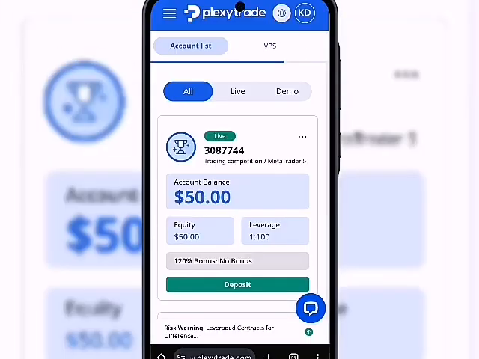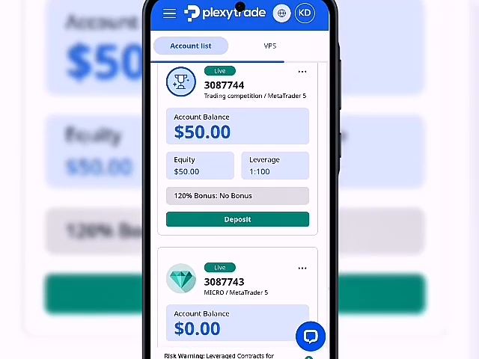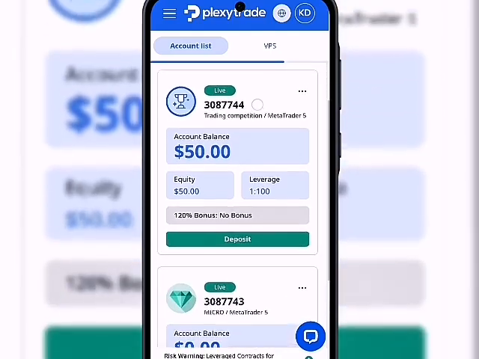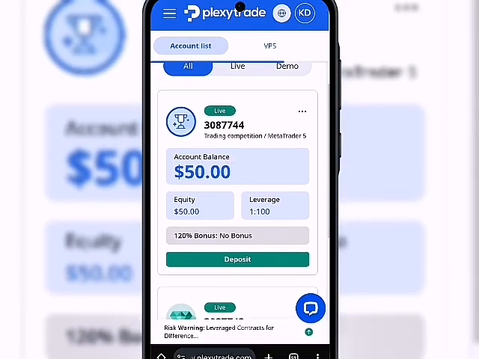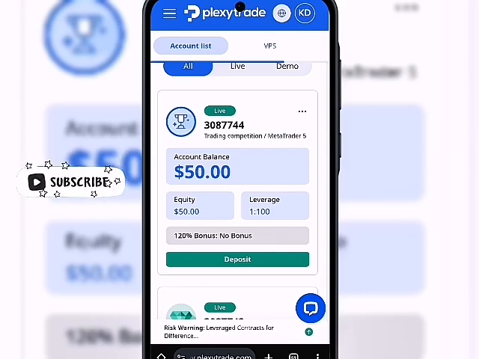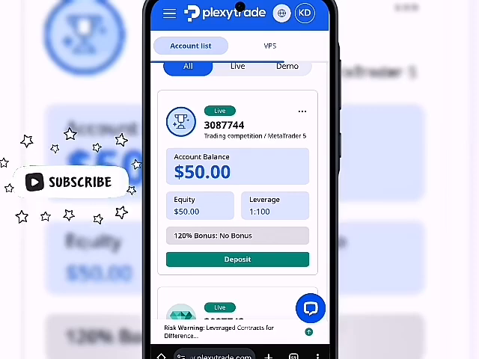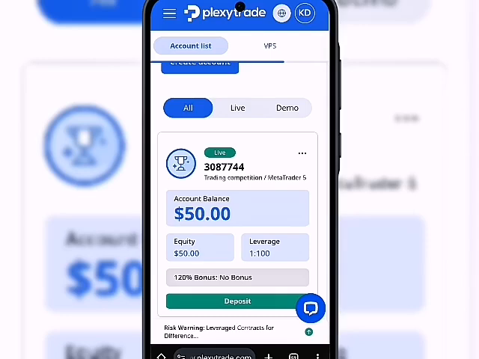Once you are done with everything, you will be redirected to the main home page over here, where you see that I've gotten a total of $50 in my account balance. Now I think there is a change in the platform where they stopped giving out the $30 bonus and turned it into a trading competition where you get a $50 bonus. But it is also great, you should go ahead and try it out.